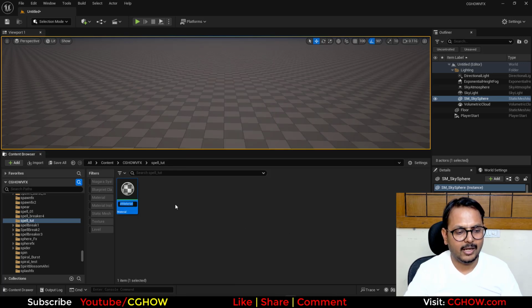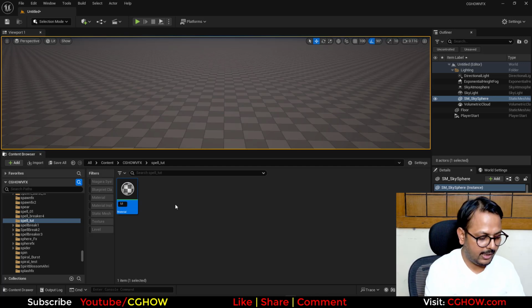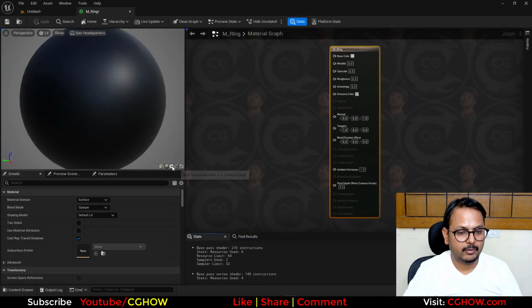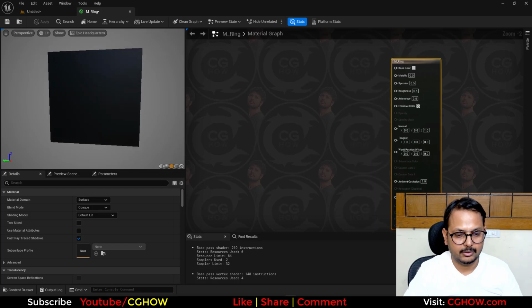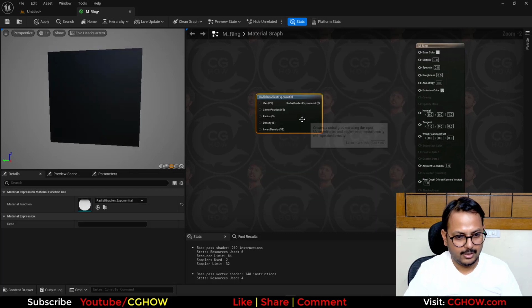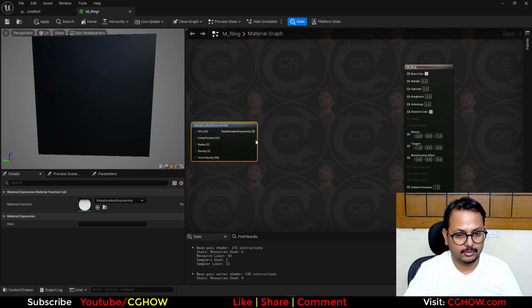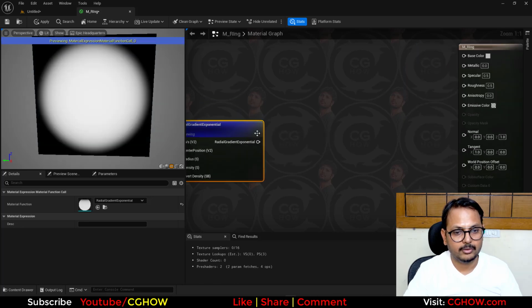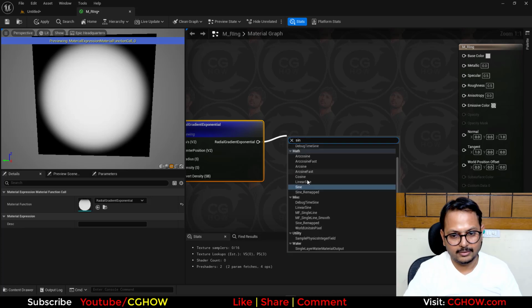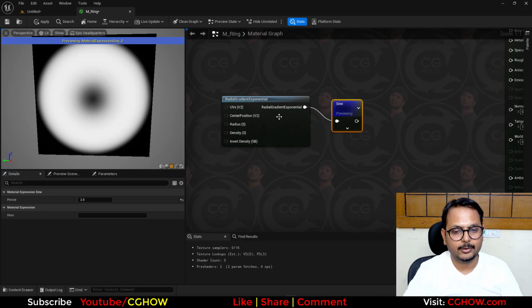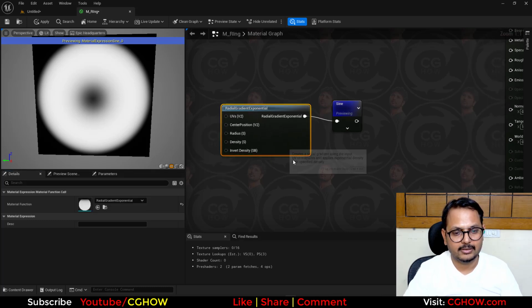For this ring I already have some textures and materials, but I will do that again from scratch. I'll call it M ring. Because we will need that ring with different thickness, we will make that ring with some parameters. I'll take the radial exponent, and you can make a ring in two ways from the radial gradient. First, if I preview this radial and take the sine, it will make that ring. Second, you can take two radials with different radius and subtract them from each other.